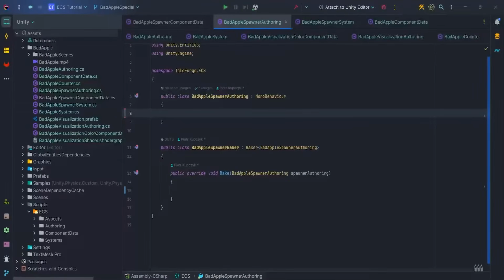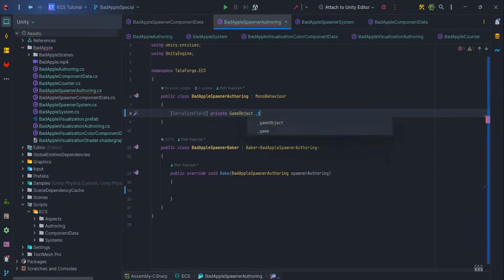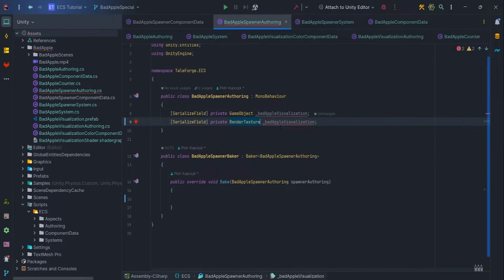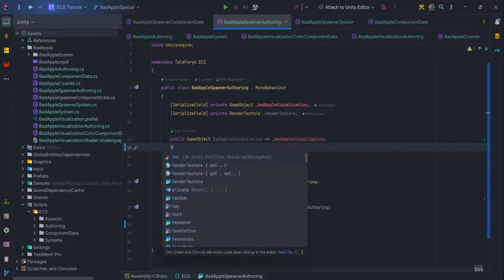There I created 2 classes, one for authoring and one for baker. As you can see, in baker, I have derived from Baker of the BadAppleSpawnerAuthoring class and overridden the Bake method. In the authoring we need to add 2 serialized fields: BadAppleVisualization, it is a prefab, we will create it later, and RenderTexture. Of course, prepare getters for the fields.